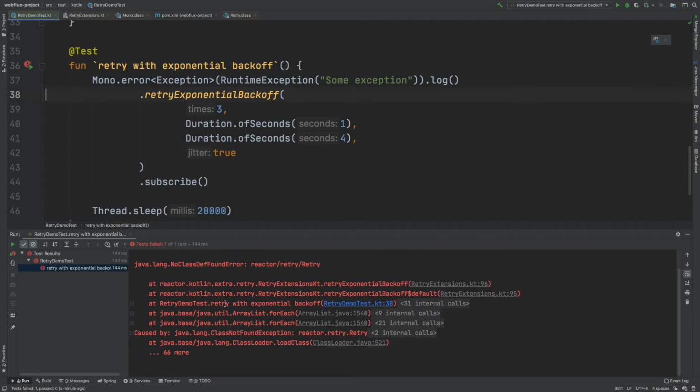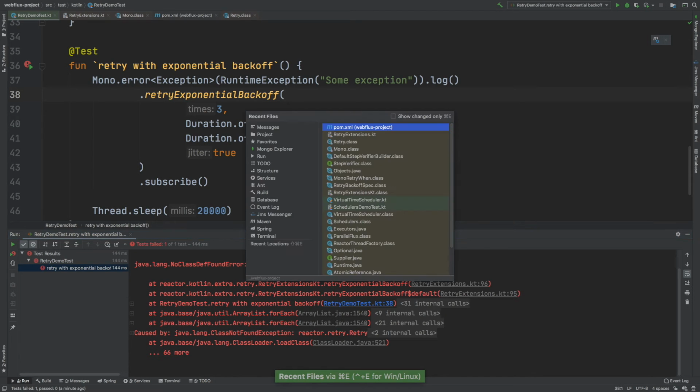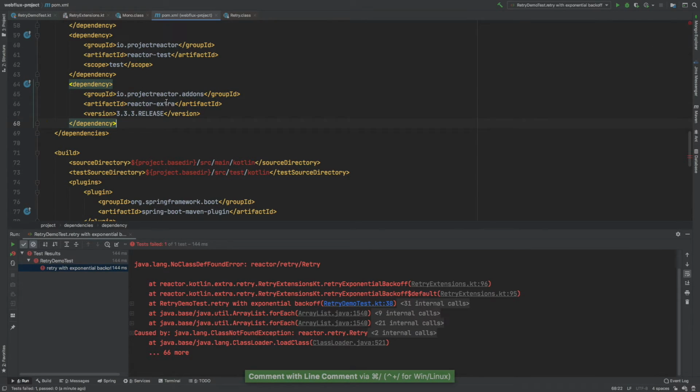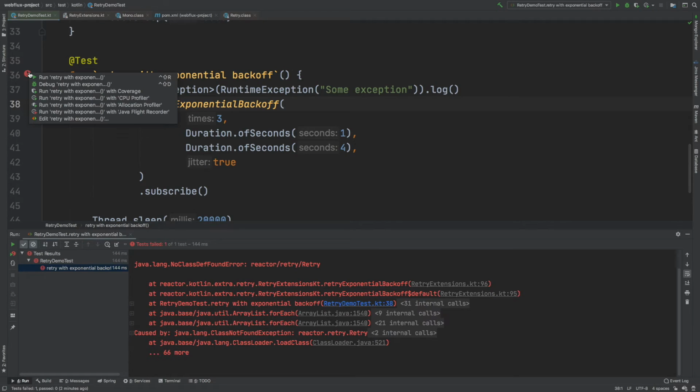So here we got some error. It is saying no class def found for reactor retry. So okay, I guess we need to go to POM XML. Yeah, so I have commented this out. For this method to be used, you need to add this dependency, reactor extra. Okay, and then only you will be able to use retry exponential backoff, because it is a part of the reactor extra library. So let me rerun this example.